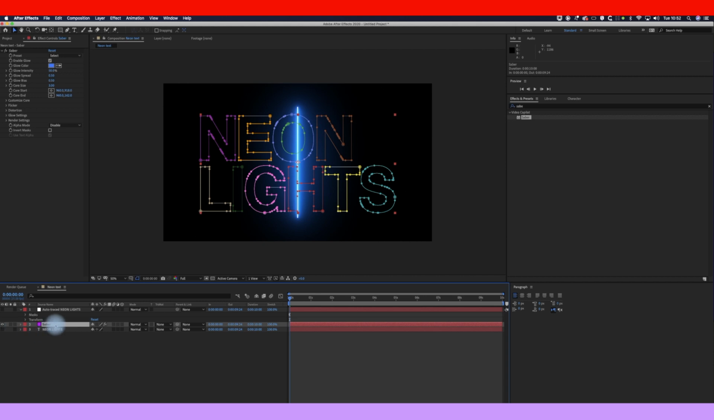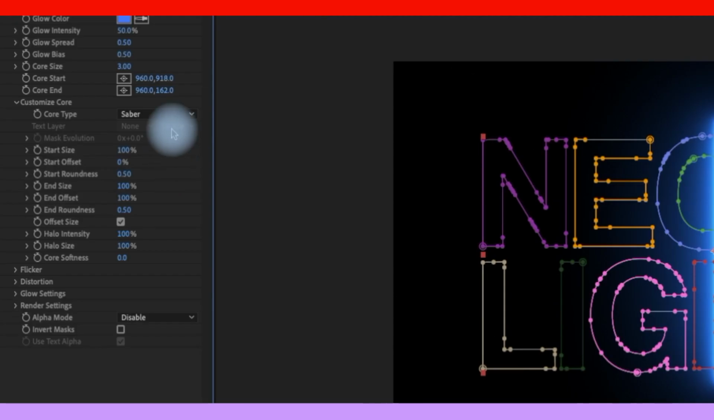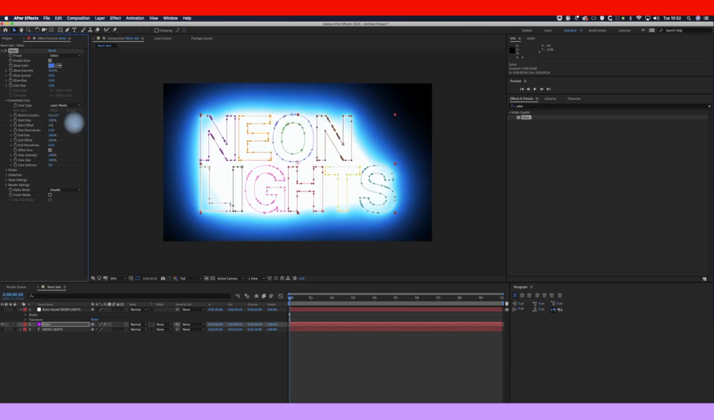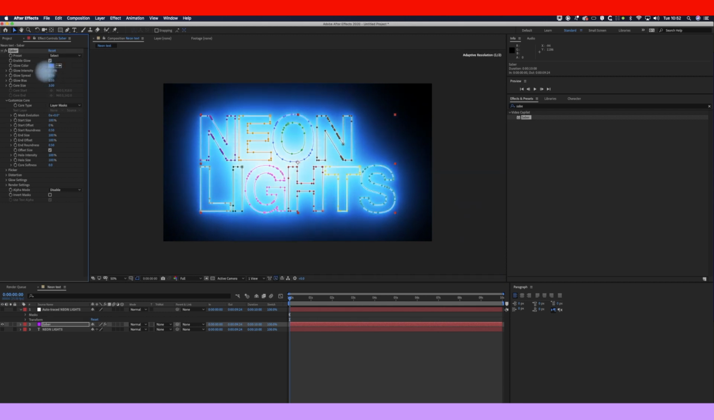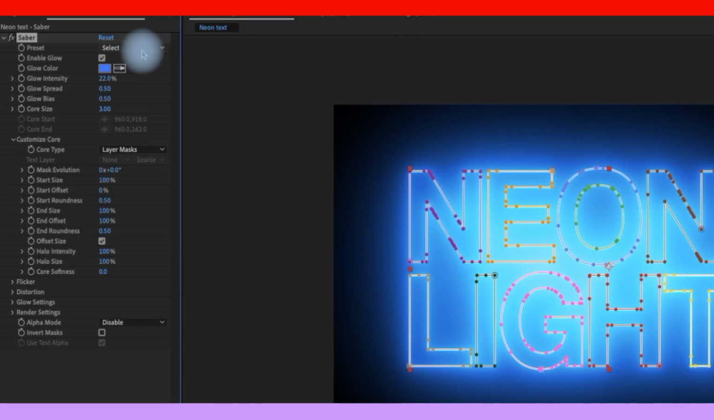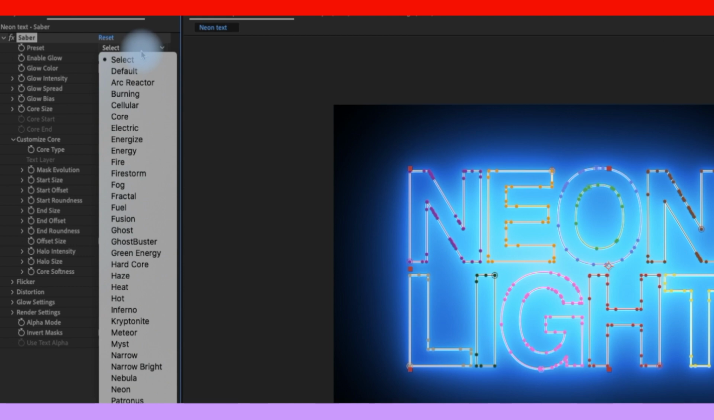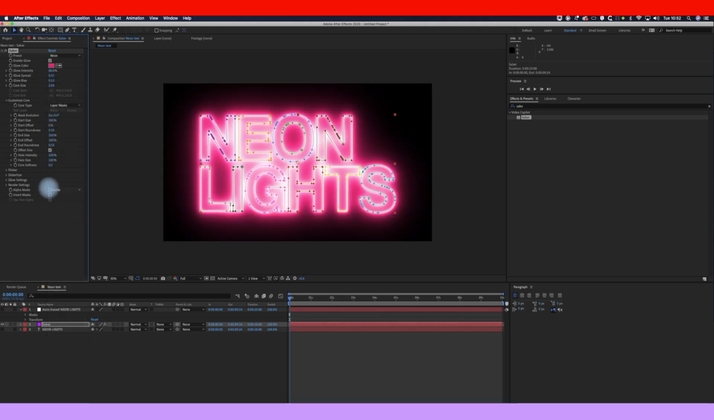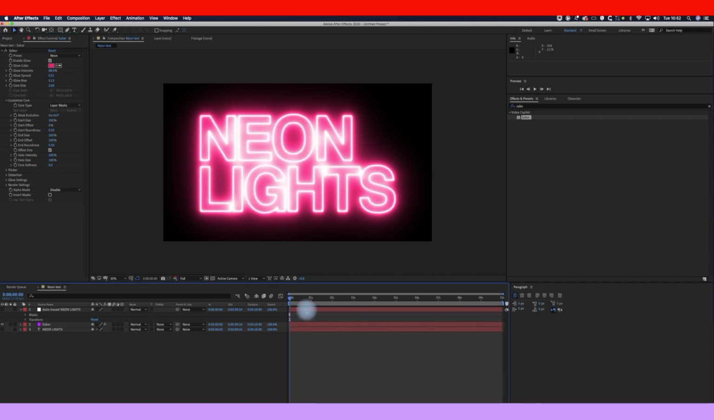So the next thing you want to do is go to Customize Core and then choose Layer Masks. And there you go, you've got Saber now on the mask. Let's just bring this down a little bit because it's a bit bright. Now there's a lot of presets here, you've got about 20 or 30 presets, so we'll go down and click on Neon. And there you go, you've basically got your neon text effects on your layer, which is great.